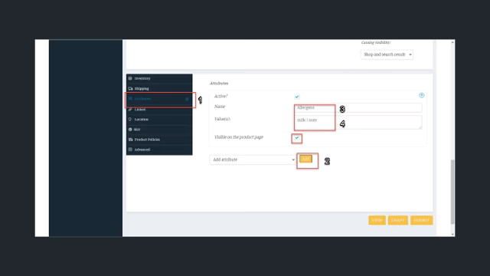Then input the name of your attribute, i.e. allergens, and add the variables separated by vertical lines. You can find the vertical line character by pressing both the Shift and the button to the left of the Z key.